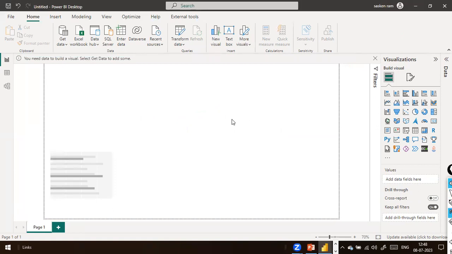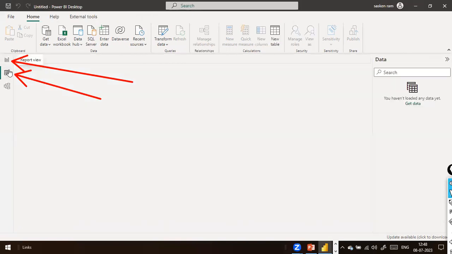And the next one is this, the report canvas. By default, once you close the welcome screen, what you see is the report canvas, and alternatively, you can click on this icon to go to the report canvas. Now the question is, why is this icon required? Supposing you have another icon, right? Once you load the data and want to view the data, you need to switch from the report view to the data view.